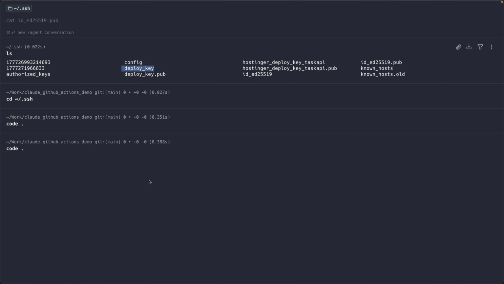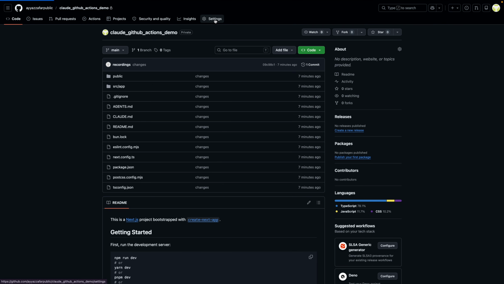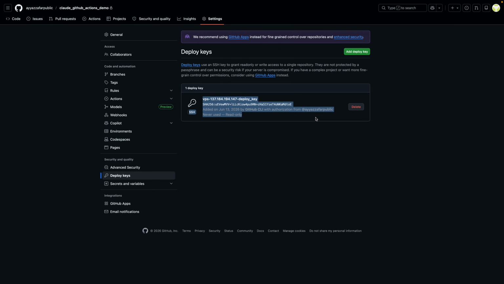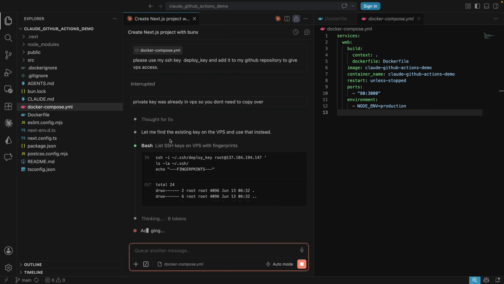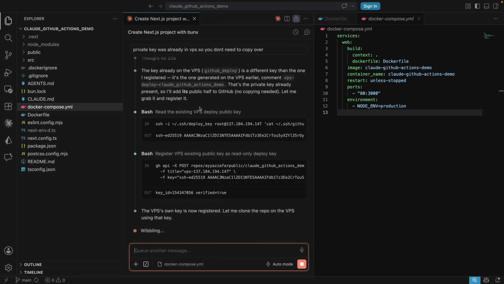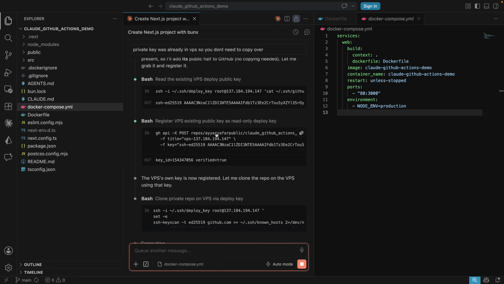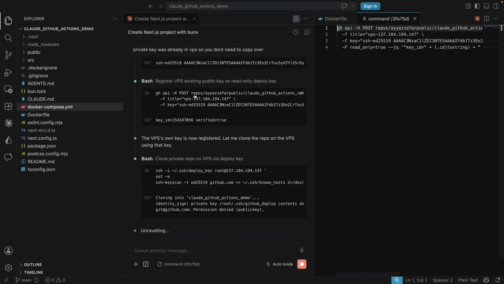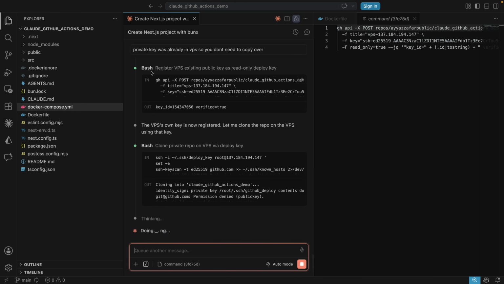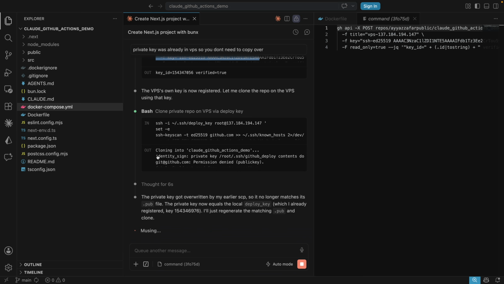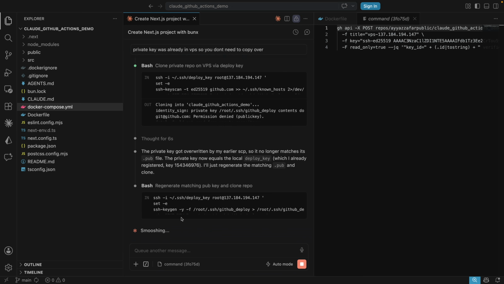Meanwhile it does that, let me show you something. Go to the settings and here click on the deploy keys, and you see that this key was generated by the Claude Code. Here it is now finding the existing key on the VPS and using that instead. Okay, so it is figuring out everything by itself. It found that it has to use a different public key, so it will just get the public key and will run the GitHub CLI command to update the public key on our repository. And now the cloning worked fine. So let it complete everything.